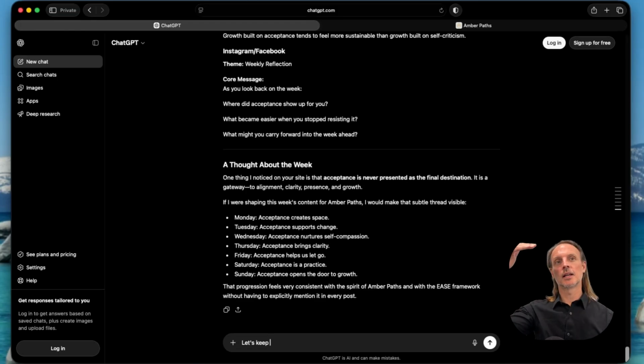So it's created a list of core messages per day, per platform. And what I'm going to ask ChatGPT to do now is to simply generate the full set of content in a document that I could download to my computer and use that to help me as I go through the week.